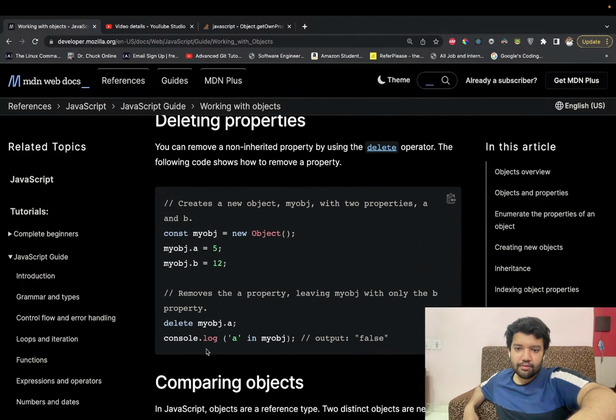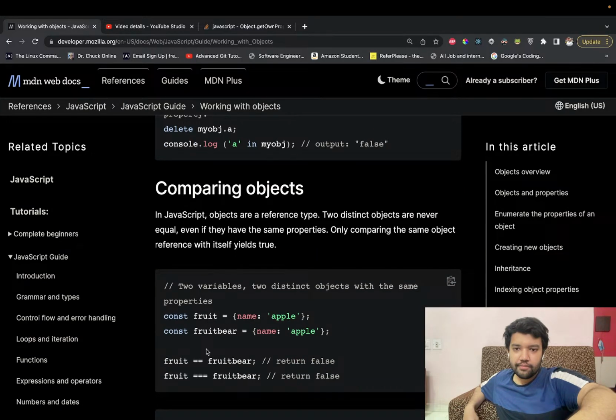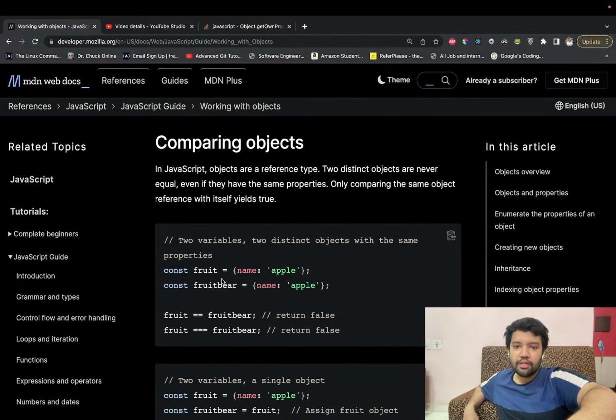Deleting property, delete, using the delete, we did this. Comparing objects. So these will return false because objects are compared by reference.